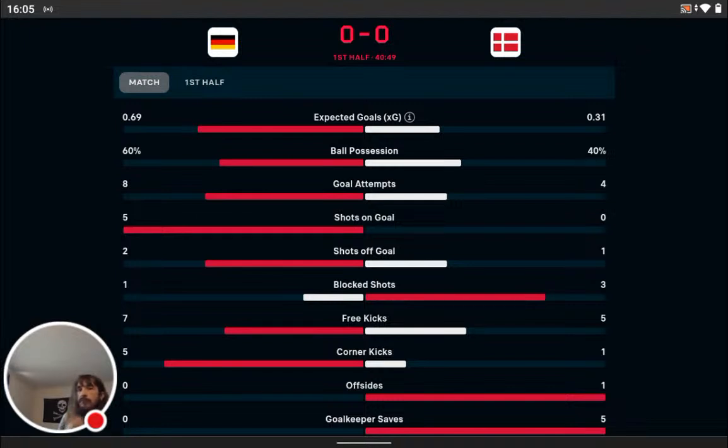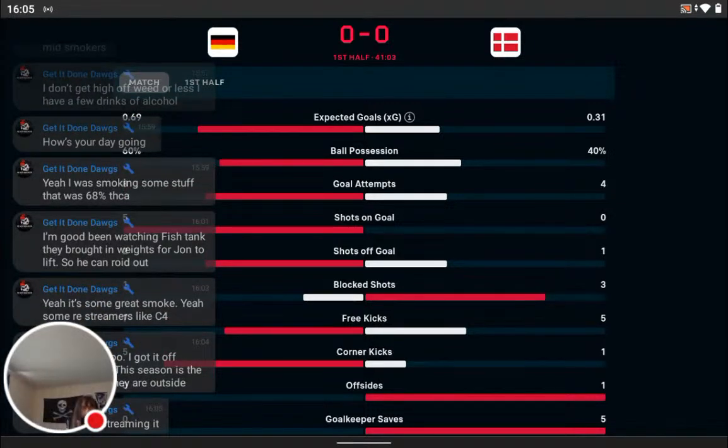Michael Oliver wants to book. Is it the Danish manager, Kasper Hjulmand, he wants to book here? He's walking straight for him. And indeed, it is a yellow card for the Danish manager for a bit too much back chat on the touchline. 0-0 it stays.